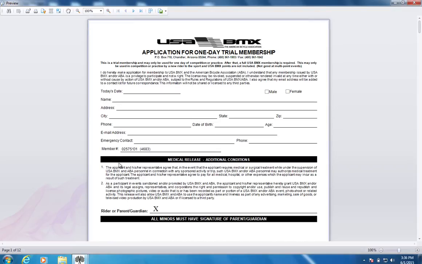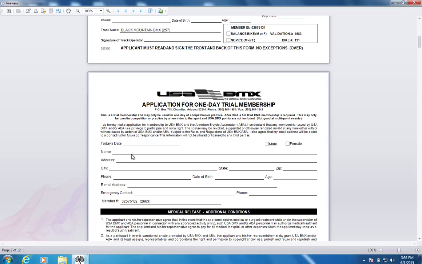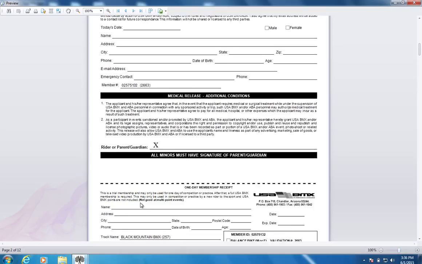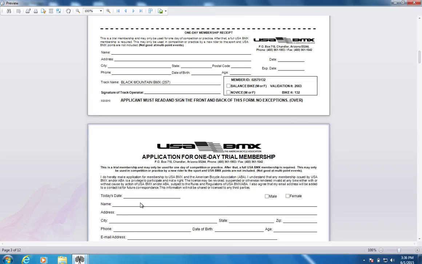As you can see, I did do my 12, so you'll see this number 02575131, and then as we go down the line, 132, and then you should see 133.